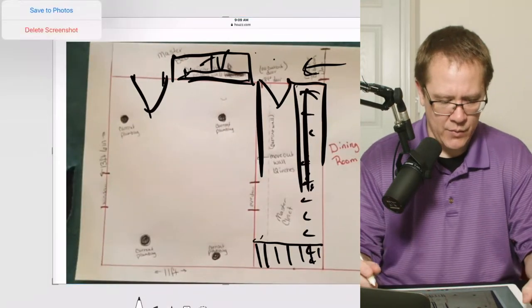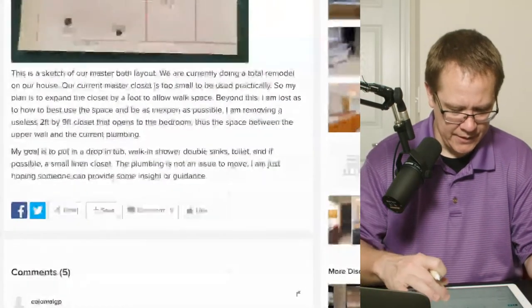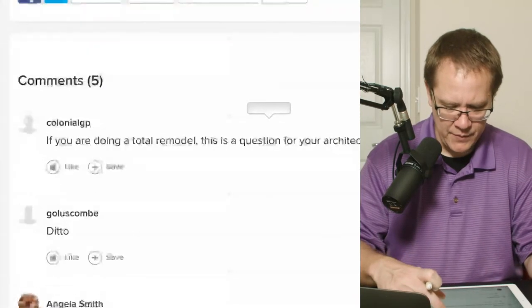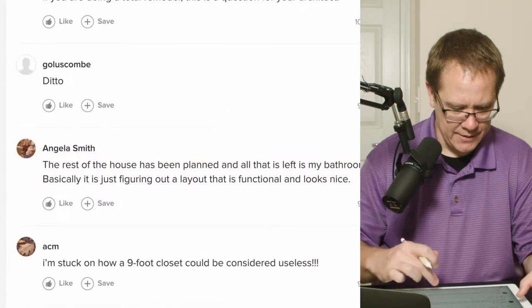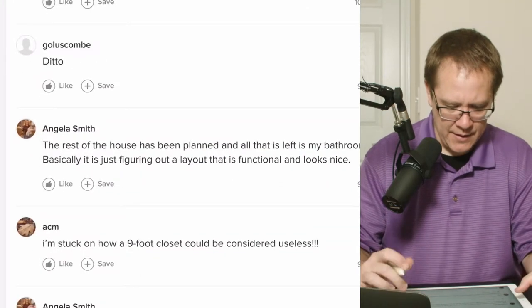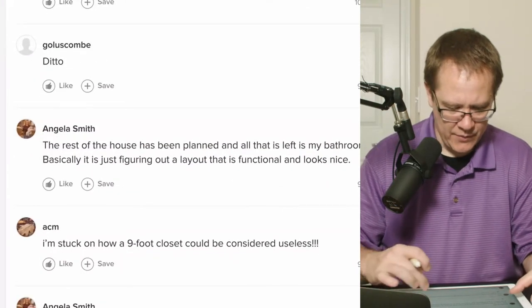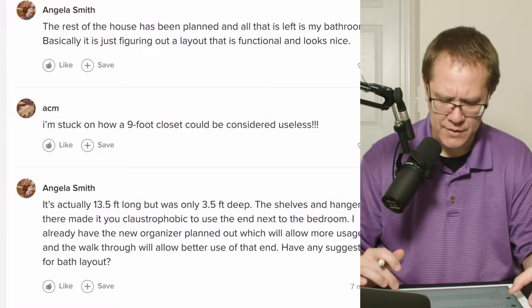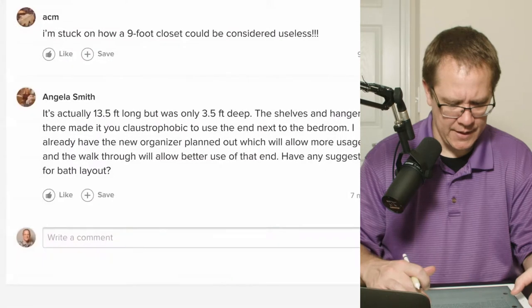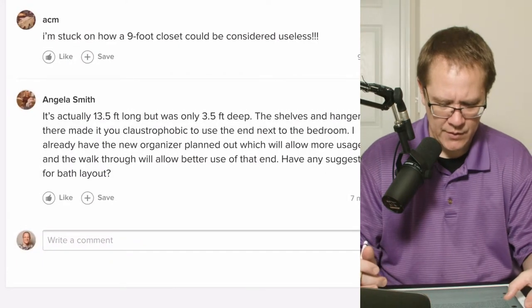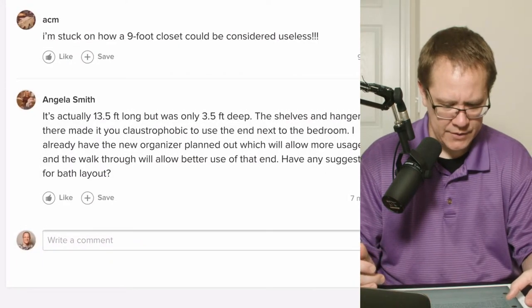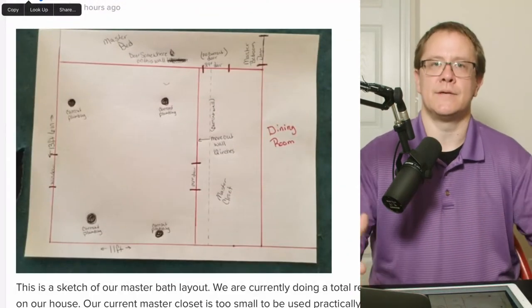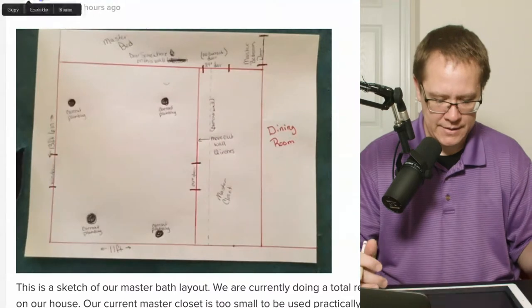So let's read a little bit more of what's going on down here. Let's see, Angela. Okay, so if you're going to do a total remodel, this is a question for your architect. The rest of the house has been planned and all that's left is the bathroom, basically figuring out layout and function. It looks nice. I'm stuck on how a 9-foot closet could be considered useless. Okay, it's actually 13 feet long, but was only 3.5 feet deep, the shelves and hangers. Yeah, I would agree. I would really like to see a more cohesive plan of what's going on.